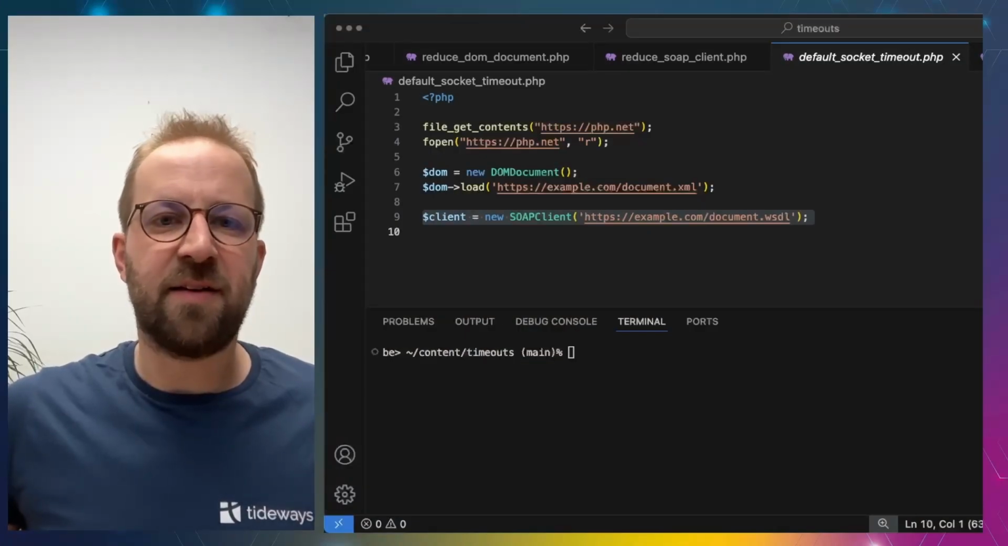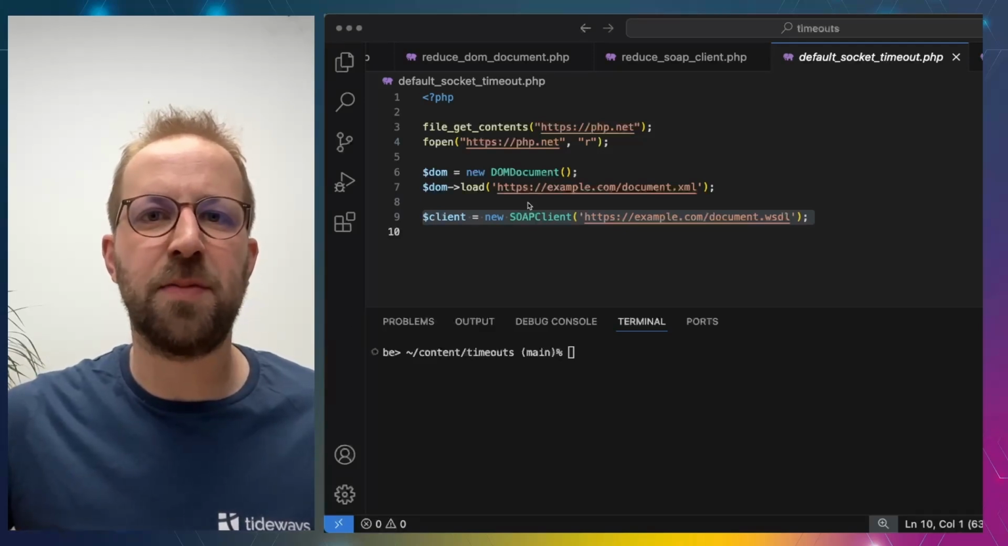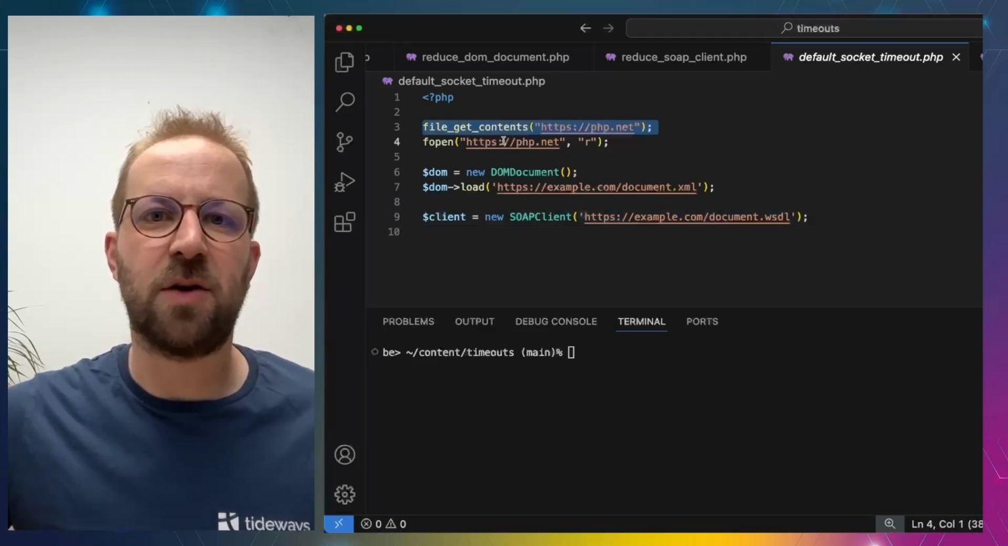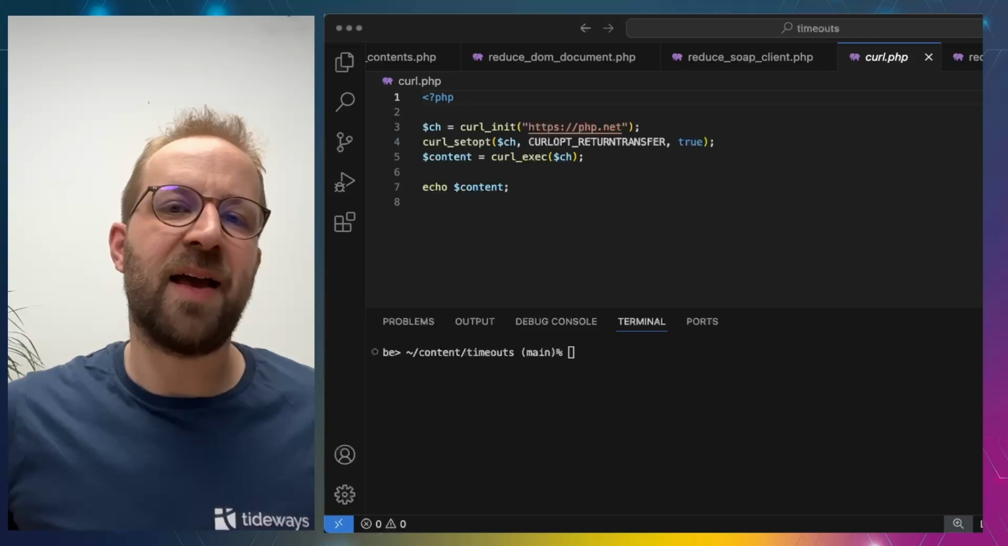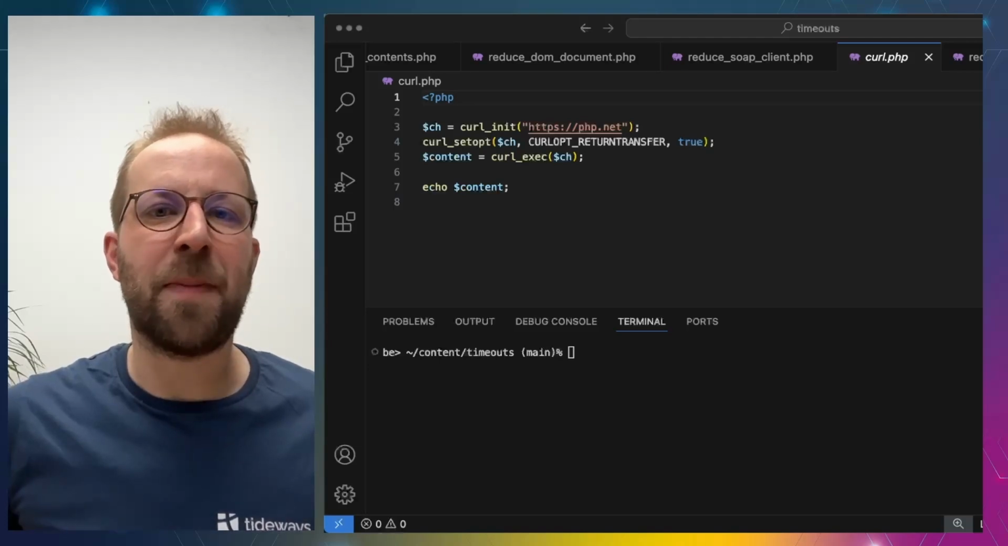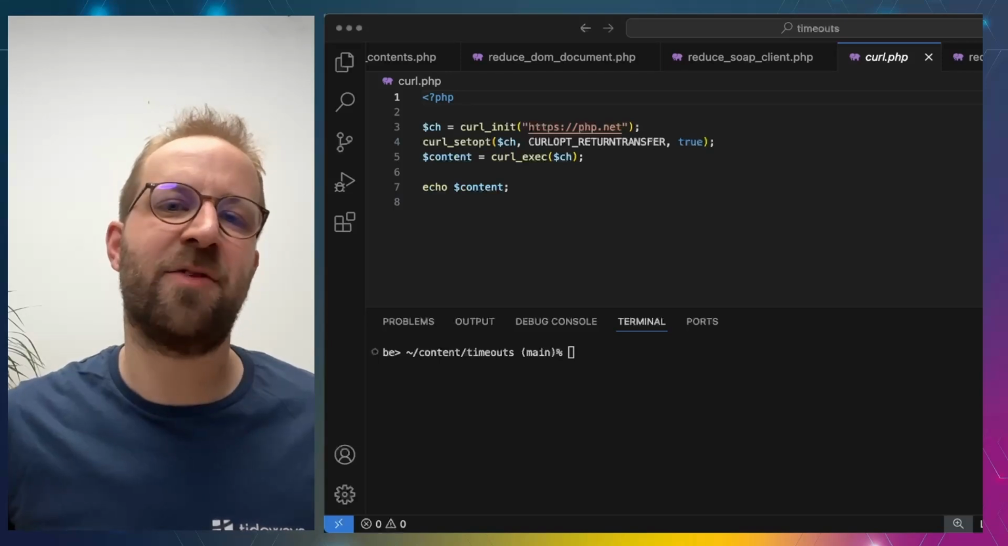This 60-second default applies to internal functions that are using streams, such as file_get_contents, fopen, DOMDocument, or the SoapClient. Curl is applying no timeout by default, and if the backend is hanging, then also the PHP request would wait indefinitely for it. But you would be wrong to rely on max execution time to rescue you. The 30 seconds default is not applying to I/O functions.